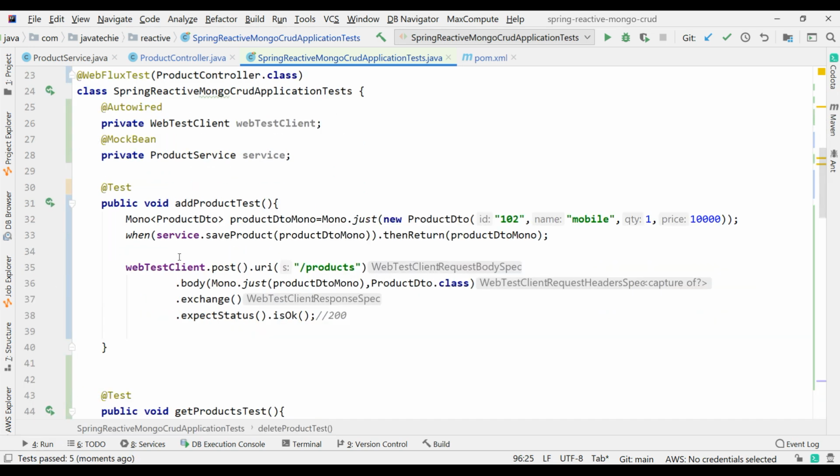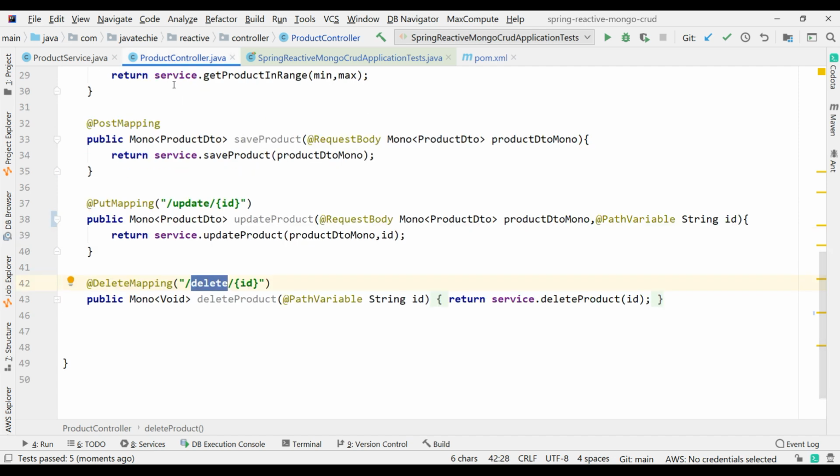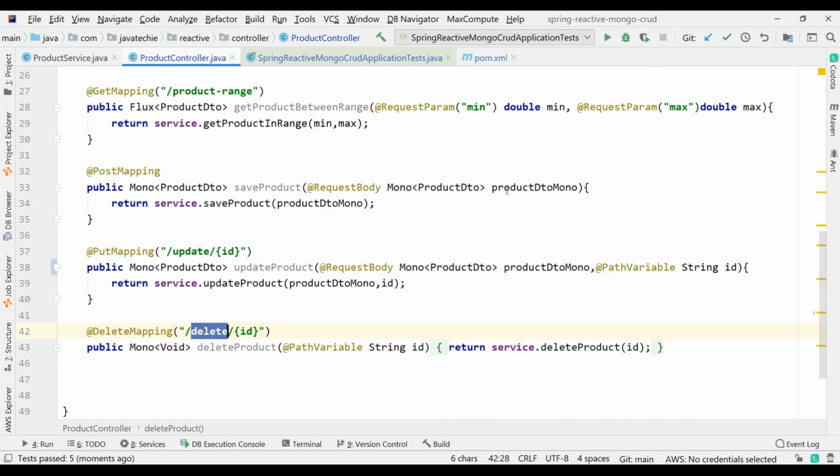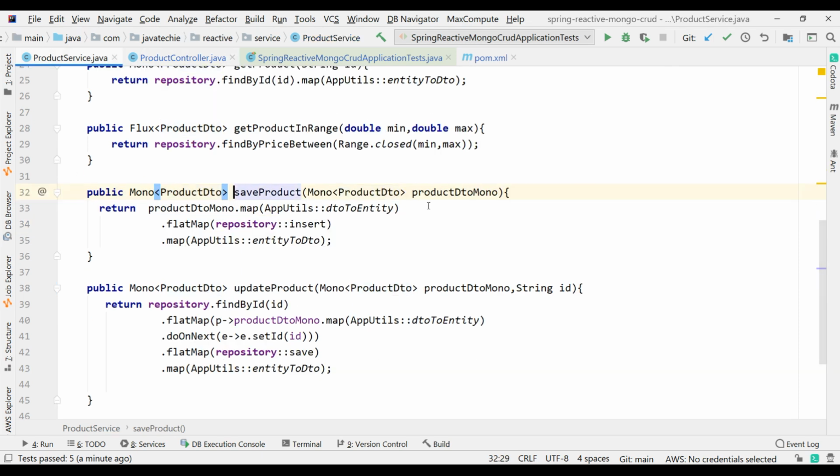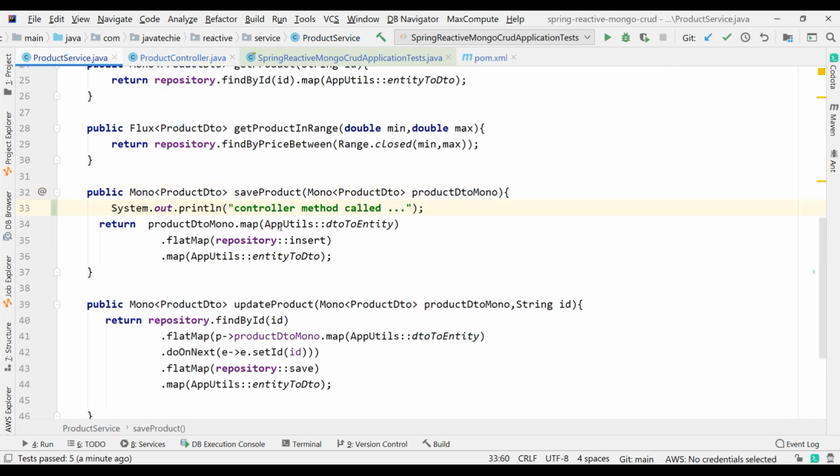Now to verify that we are really doing Mockito, let's take any API call. Let's go to this add product test. I'll write a SOPLN statement in each API call or each layer so that we can verify where exactly it is mocking. Okay, so let's go to this save product. I will write something like System.out: controller method called. Then let's copy this, add it here: service method call. Now go to this repository, that is the interface.